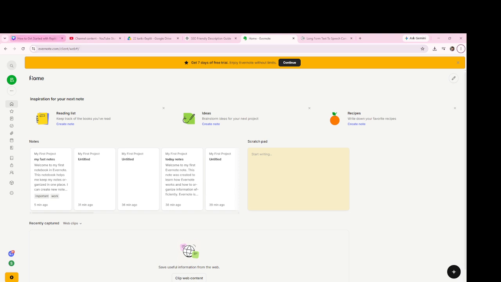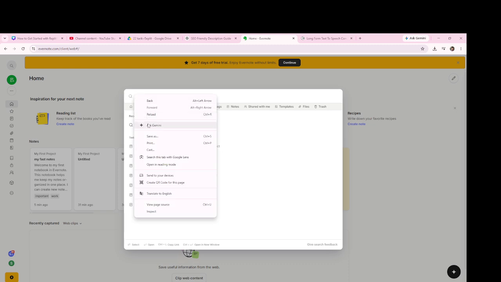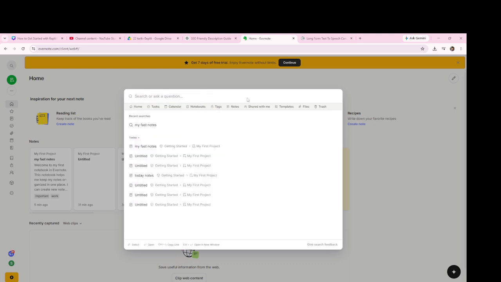Once you're on the home page, go to the Notes section where all of your notes are stored. Next, click on the search bar at the top of the screen. Type the name of the note you want to find. For this example, I'll search for my fast notes.